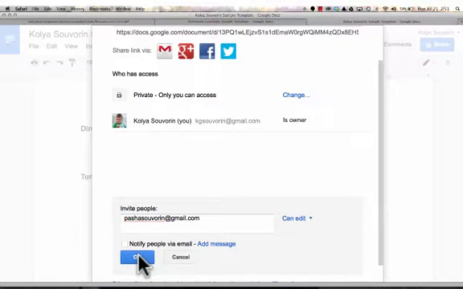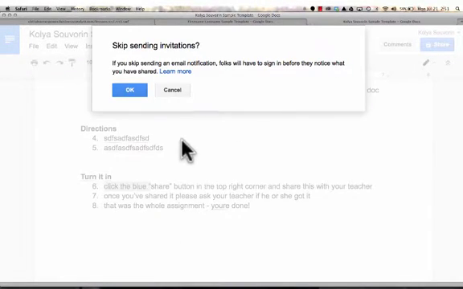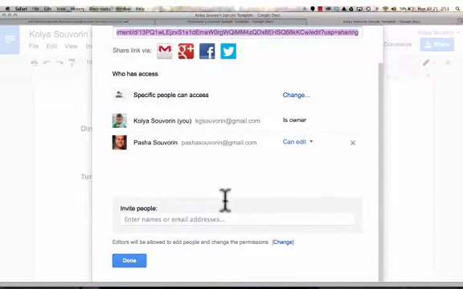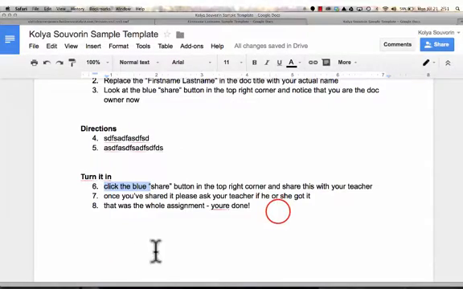Hit OK, and if you took that off, then it's going to say that. So save, and now you'll see that your teacher is also an editor of this document in addition to you, and you can click on Done. And that's how you turn stuff in this class.